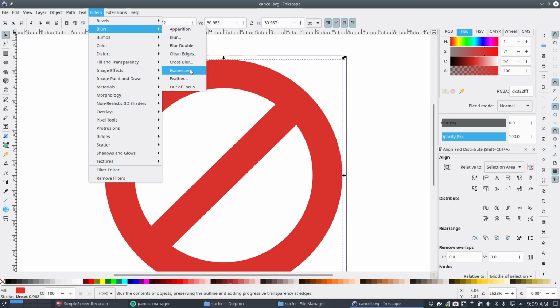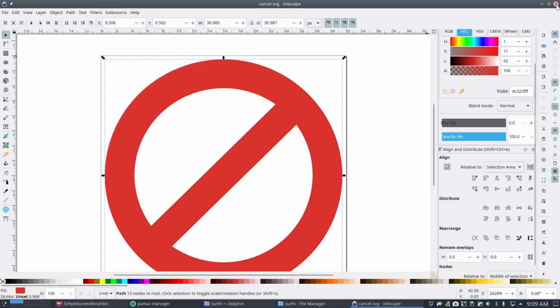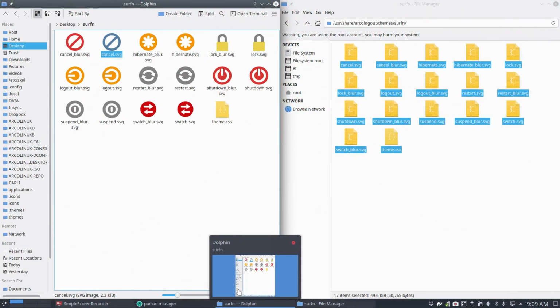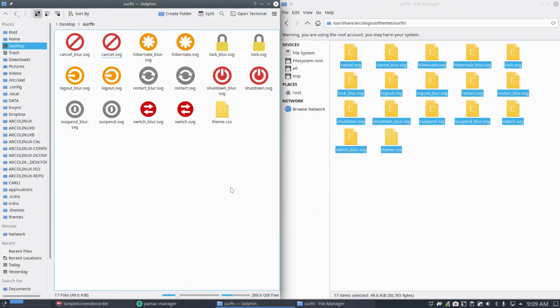But this is how you do it. Make your own, search for your icons, make your own icon theme, and then you can have some fun. Right? I'm gonna put this in the icon theme, and this will be an extra way to log out.